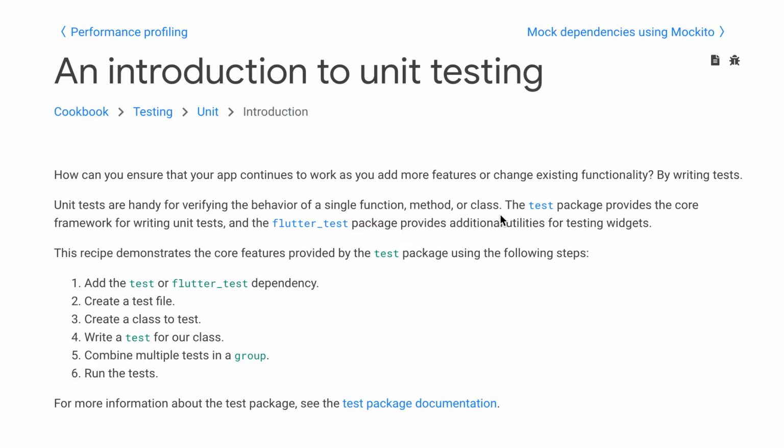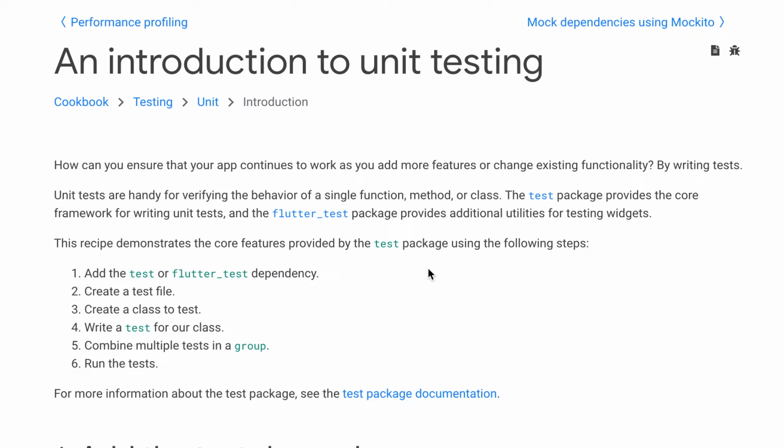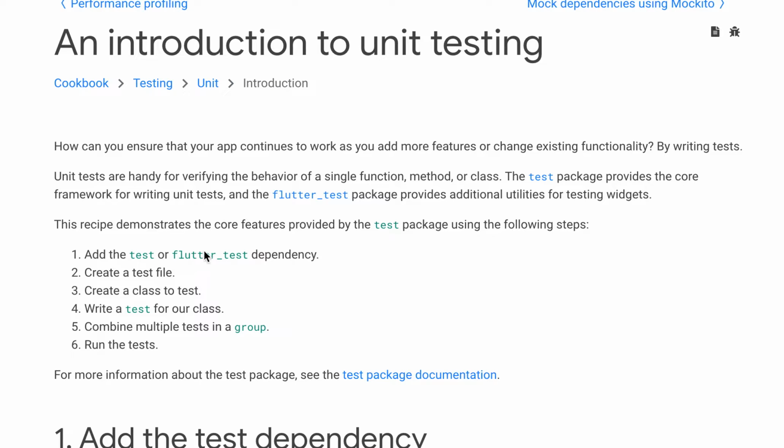Now we are talking about the dependencies. We have a package called test, which provides the core framework for writing unit tests, and flutter_test, which provides some additional functions. These are required for testing widgets. We have a quick recipe which demonstrates how we can write a basic unit test.